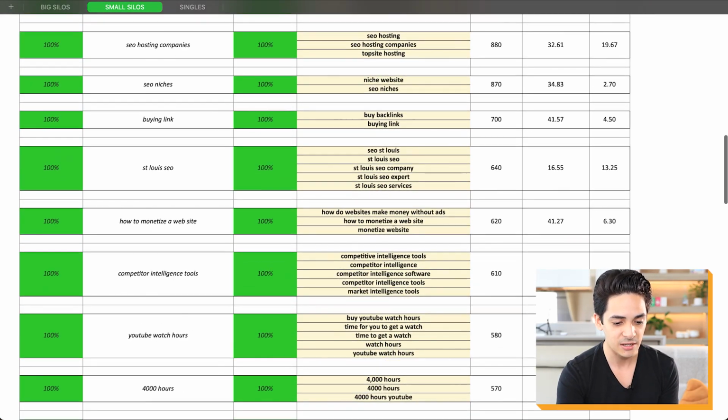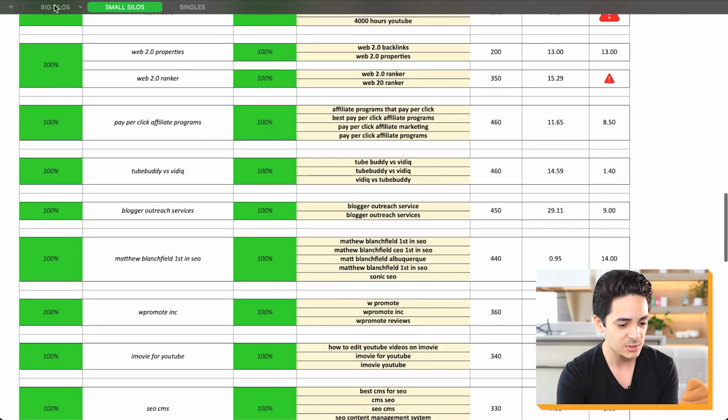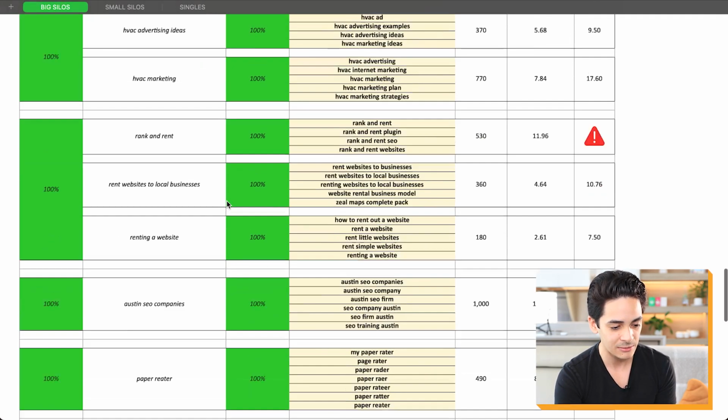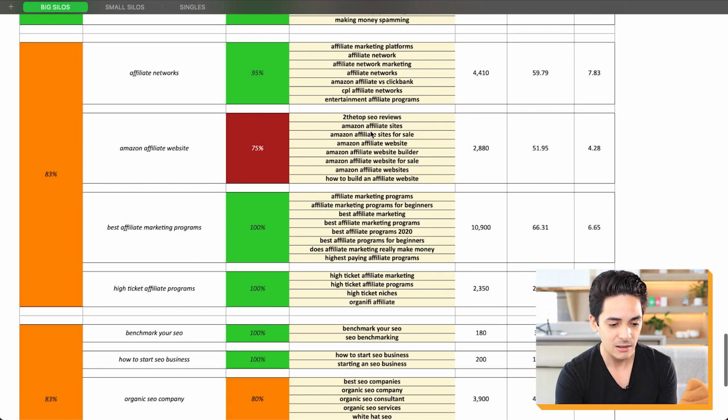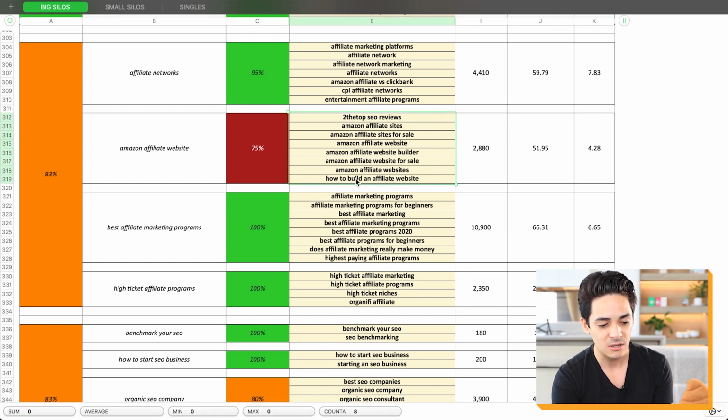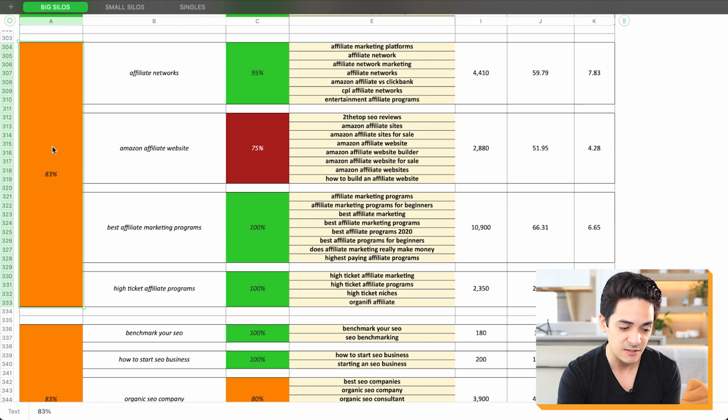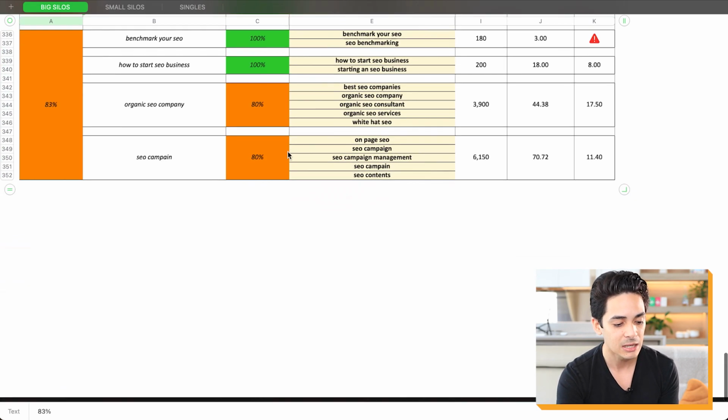You can see here, these are kind of smaller silos with fewer keywords. And you also have these different confidence scores. As you scroll down here, the confidence is lower, where, hey, they may not all be as good as 75% confidence. This is 83% confidence for the overall silo, and so on.